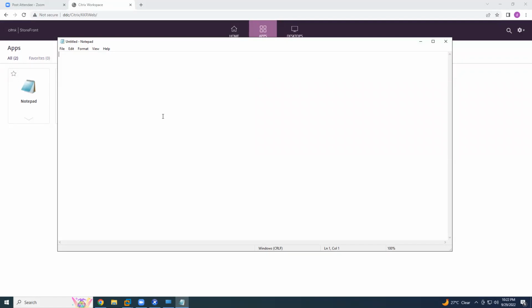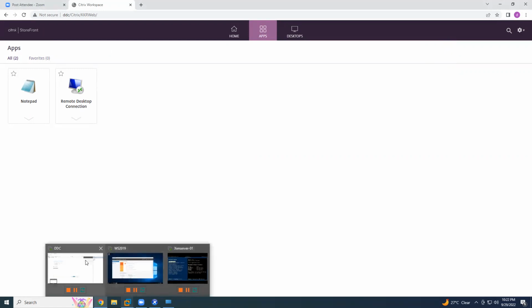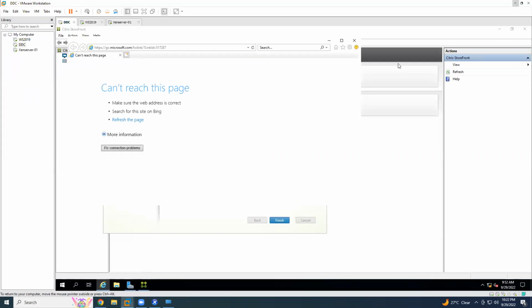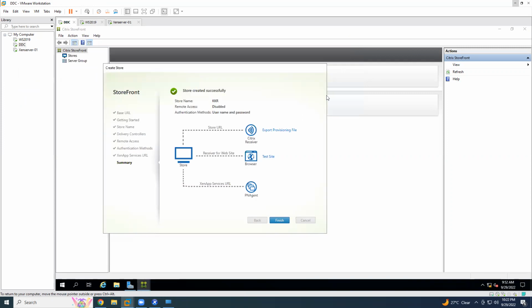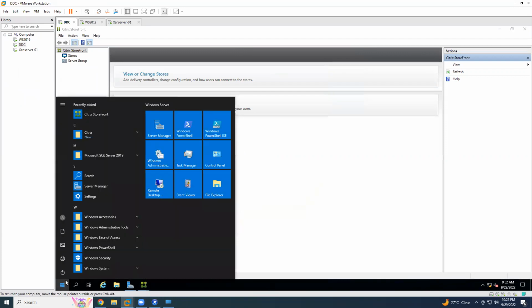Okay, so now coming to Citrix Director. As I told you, Citrix Director is a tool for troubleshooting, right? So go to the DDC, click on the start, finish this, click on the start, close this. We do not require this anymore.